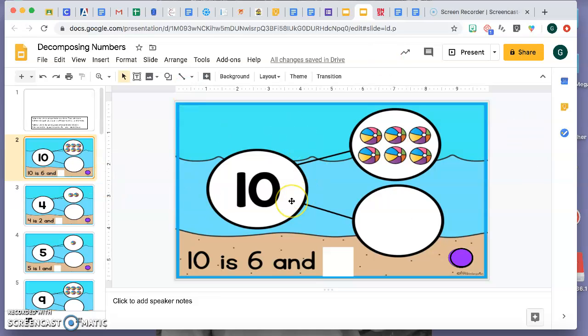Hi boys and girls, for this activity you're going to be practicing how to make different numbers. For example, this is the number 10 and they're saying 10 is 6, so you have 6 here. And how many more do you need to make 10?